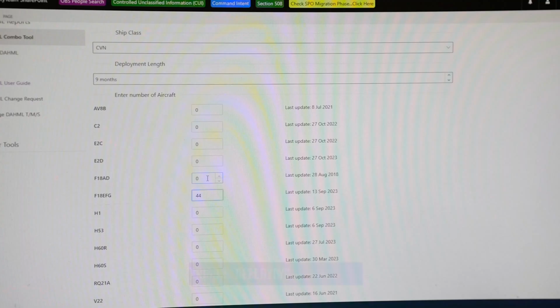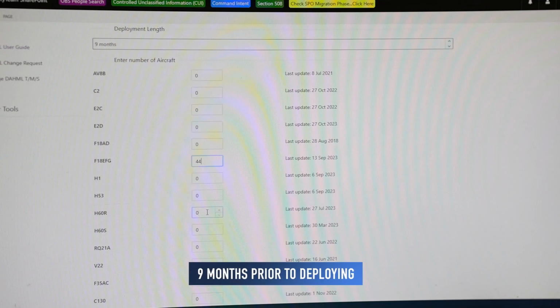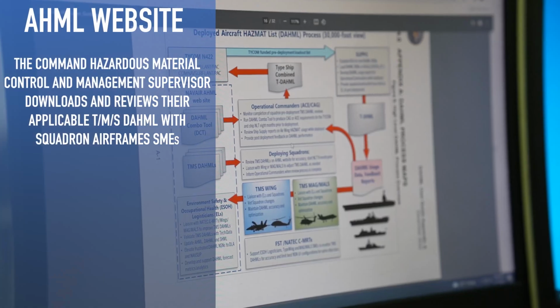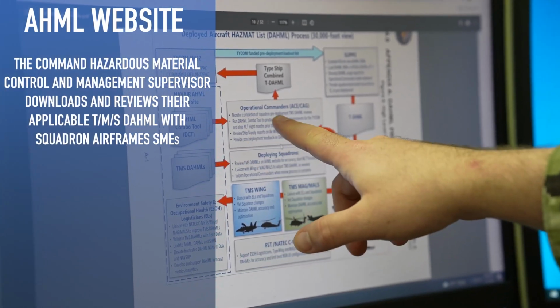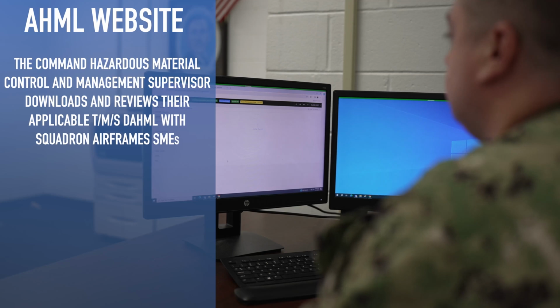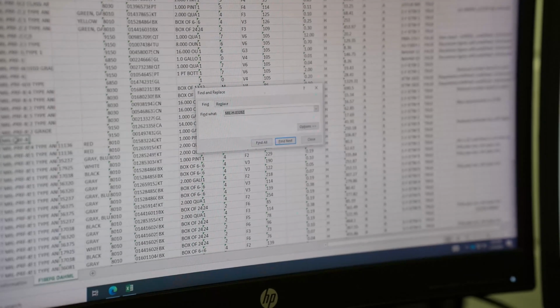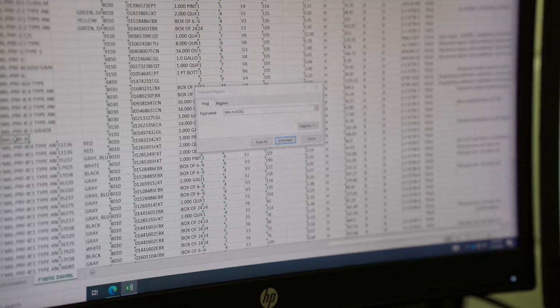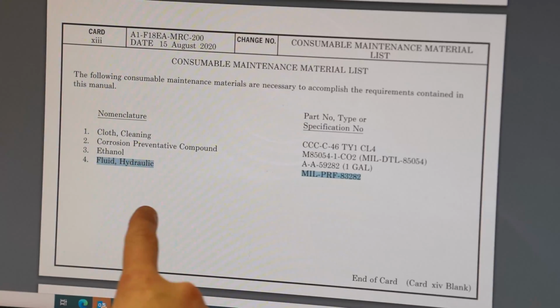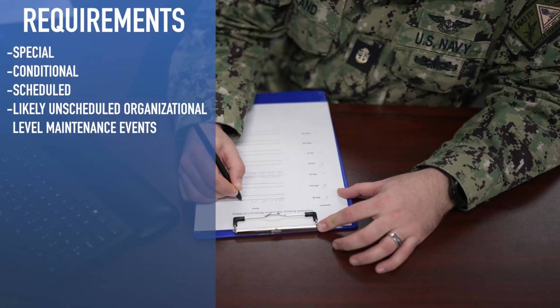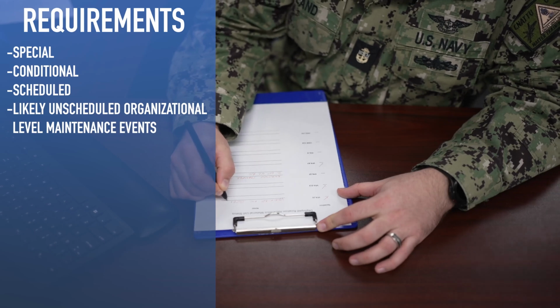Squadrons must review their TMS DAHMLs for accuracy no later than 9 months prior to deploying. Utilizing the DAHML website, the Command Hazardous Material Control and Management Supervisor downloads and reviews their applicable TMS DAHML with Squadron Airframes SMEs. The HMC and M manager will discuss with their wing or MAG to ensure hazmat expected usage quantities are accurate and reflect known or anticipated maintenance requirements for special, conditional, scheduled, and likely unscheduled organizational level maintenance events.